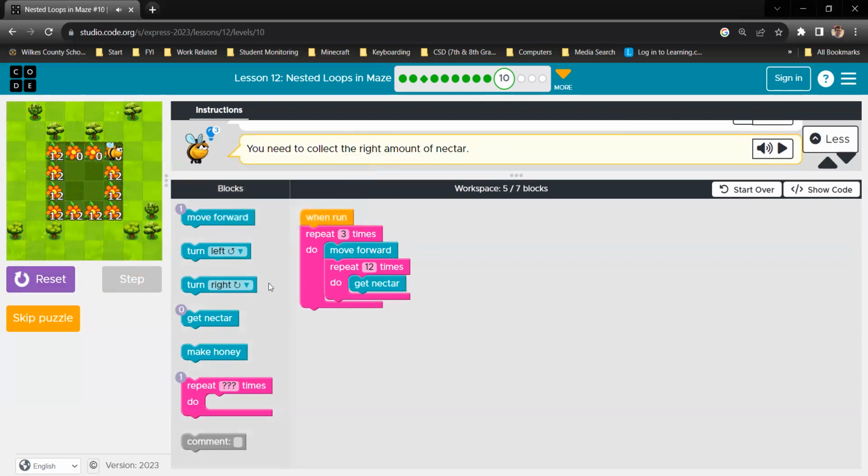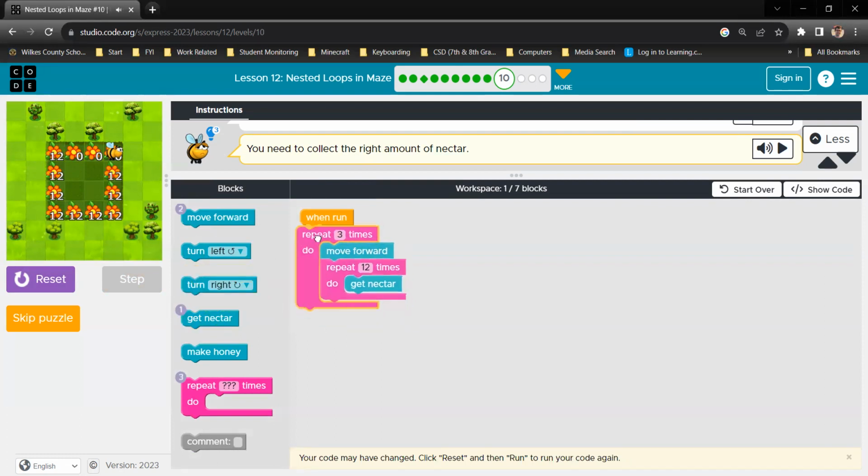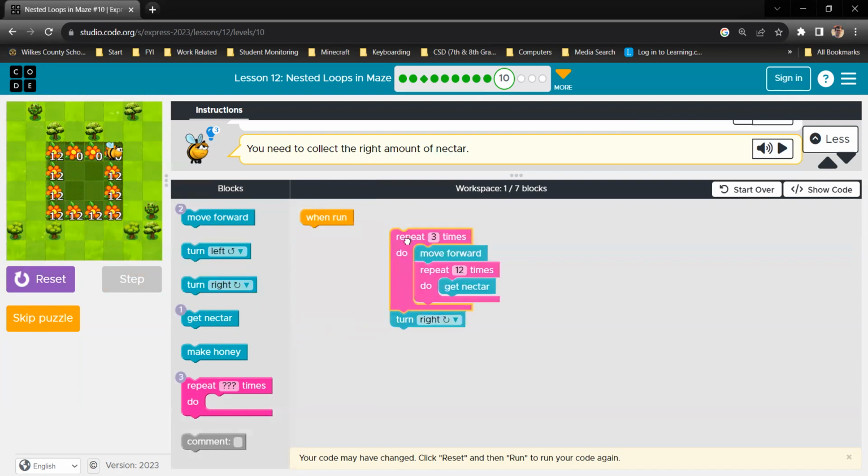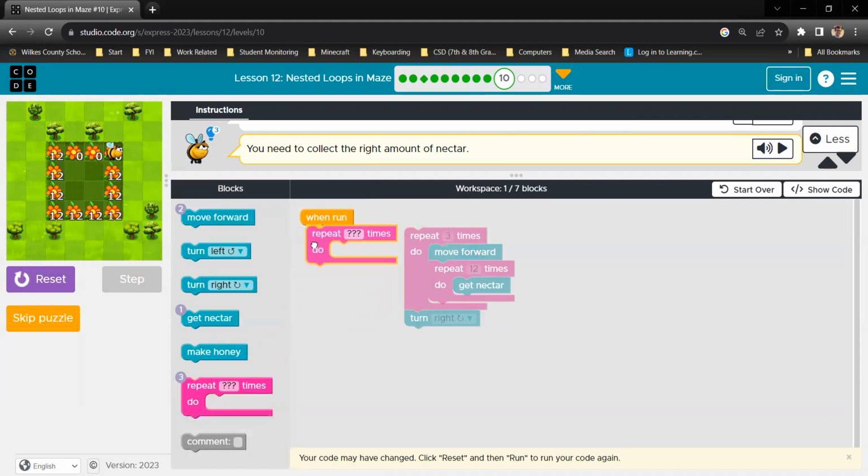And last 2 pieces I need. Turn, see, let me, so turn right here at the bottom after he does all of that. And then he needs to repeat that whole process 4 times.